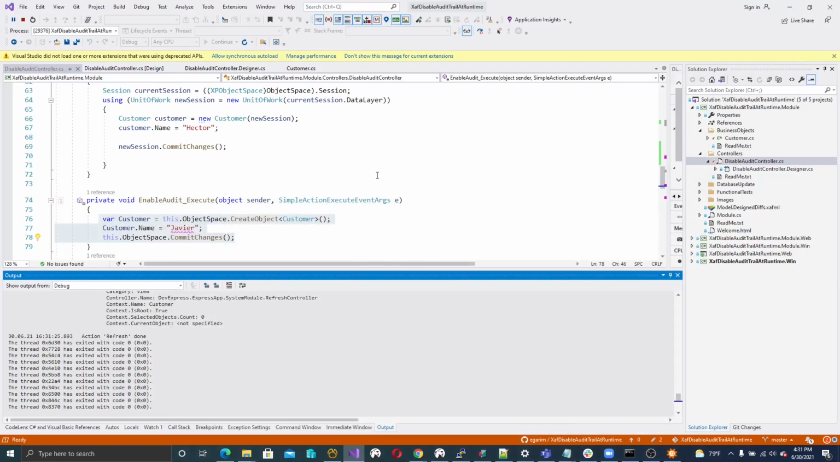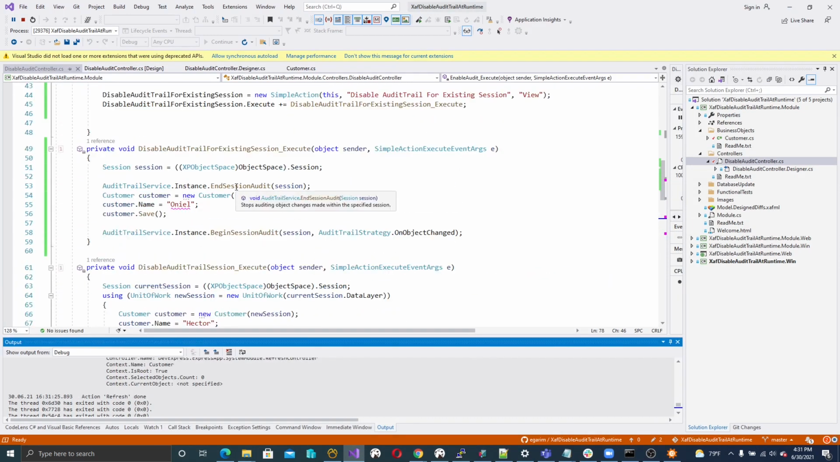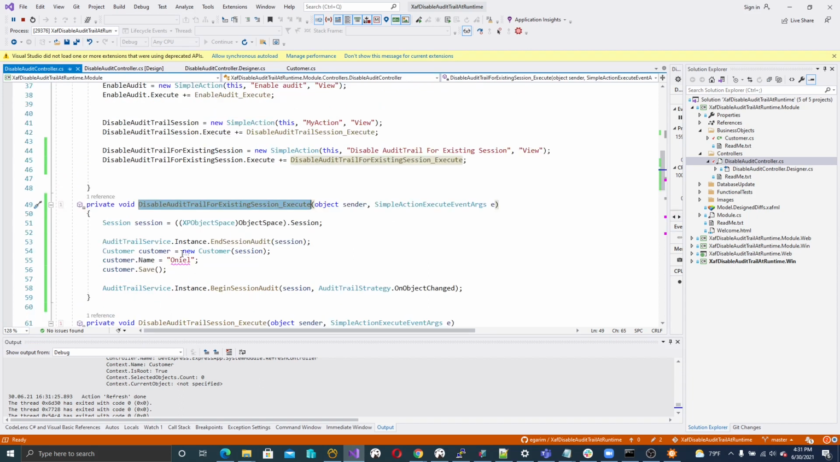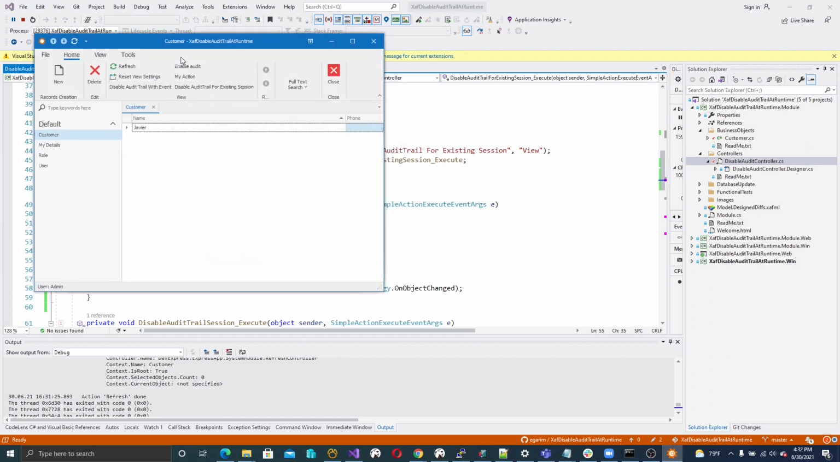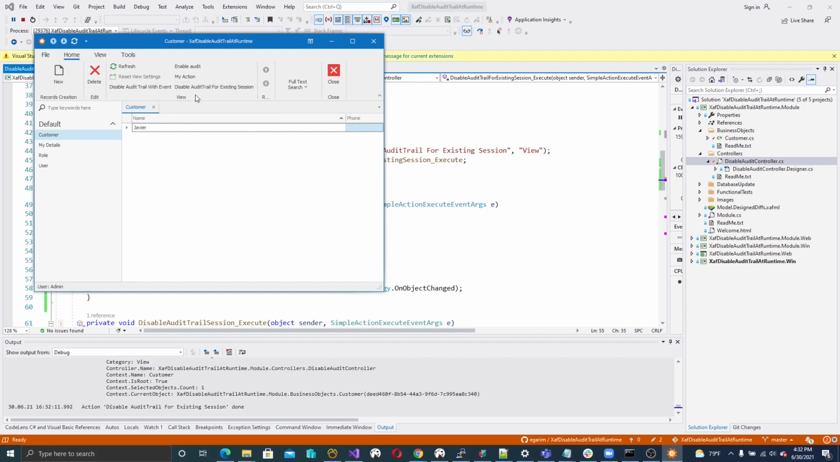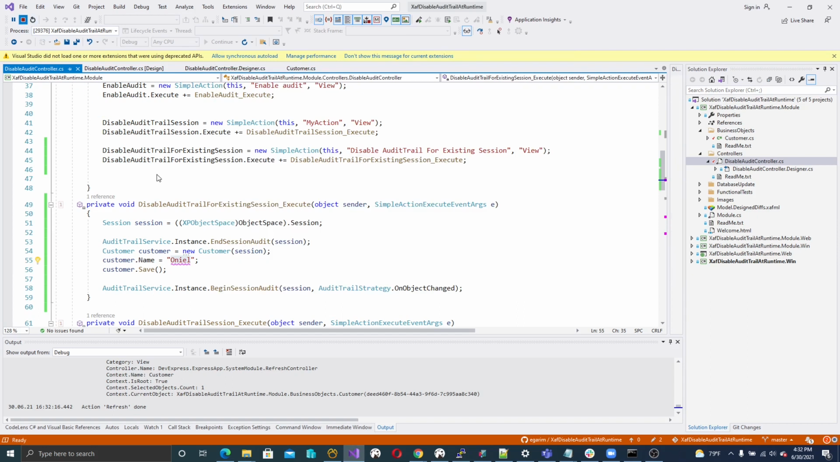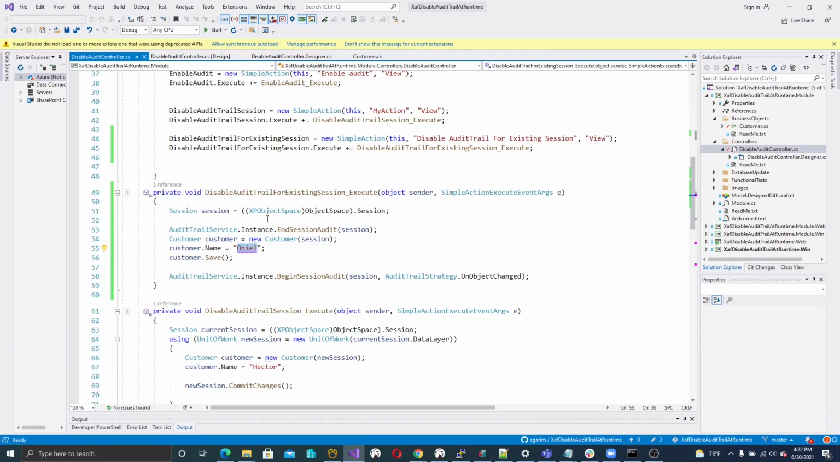So let's check the other cases. Now let's check disable it for existing session. So in this case we will create another customer, which is Oniel. So this should not create records on the audit trail. So let's use this one and let's refresh. Oh, I didn't commit so it didn't save. So let me stop this and commit the object space.